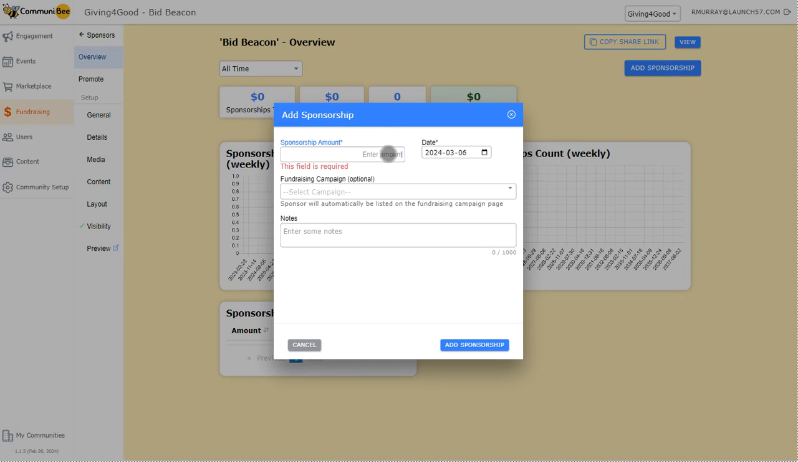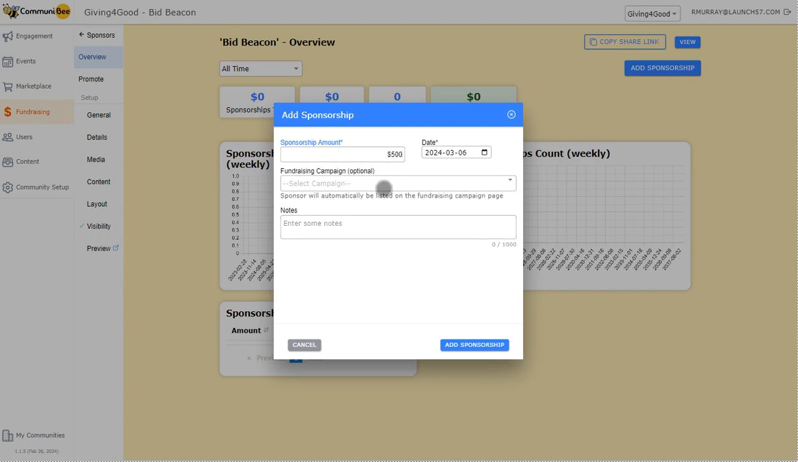So for example, maybe a sponsor is giving you $500 to support this campaign to build the spray park. So you enter in that amount, select the date that you received the funds on, and then associate with the fundraising campaign. Again, this is optional. In this case, we do want to associate with the campaign, but you could very well just have sponsors throughout your CommuniBee site that give you a sponsorship amount just to appear throughout your site. And we can then choose if we want to show this sponsorship amount on the campaign itself.